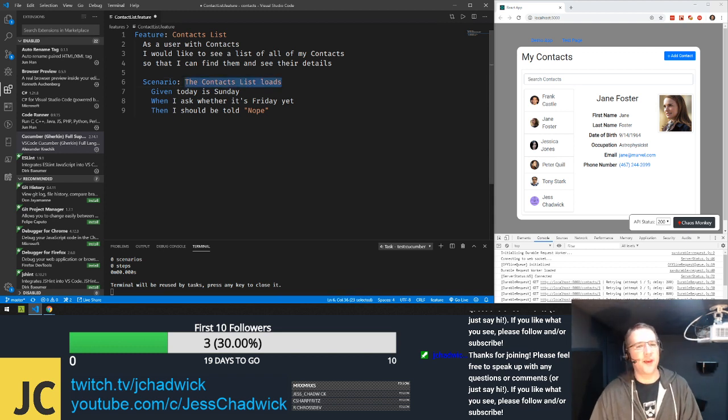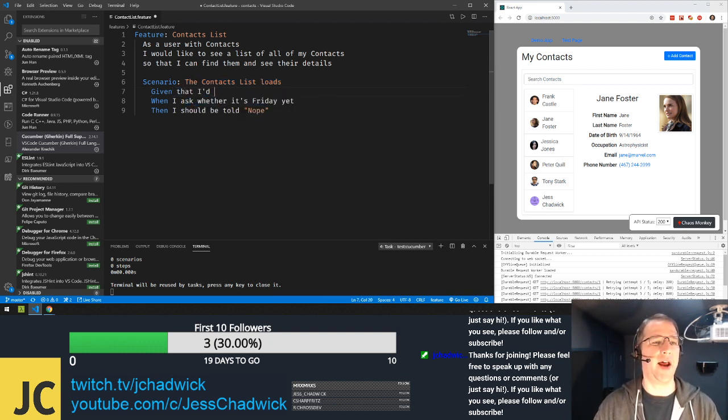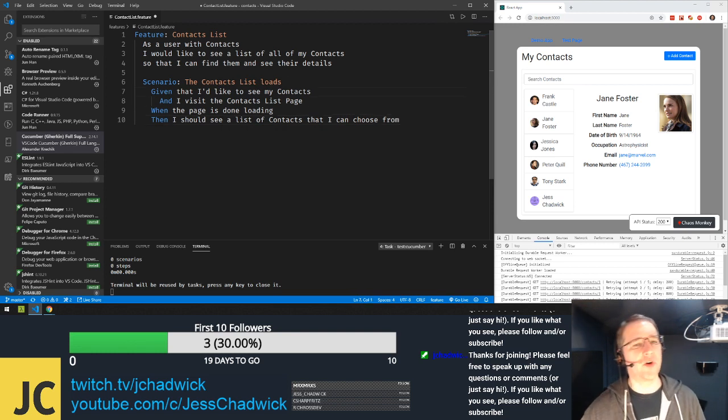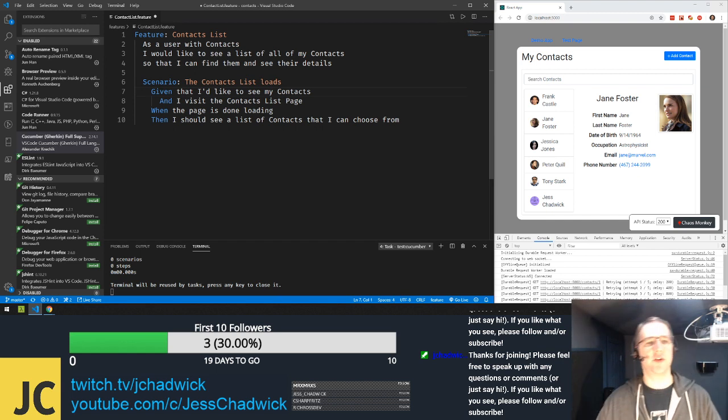So the contacts list loads, right? So given that I'd like to see my contacts, and here's one of those keywords, and I visit the contacts list page, when the page is done loading, then I should see a list of contacts that I can choose from. Right? Simple, straightforward, easy to read, just regular old English, human readable language.